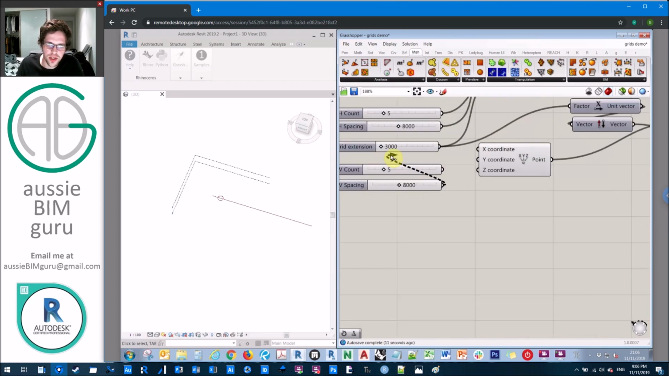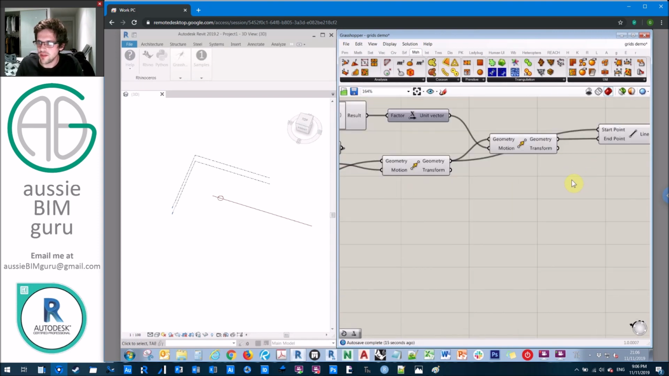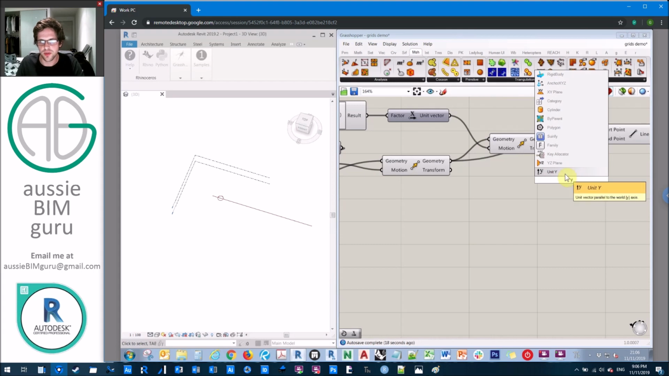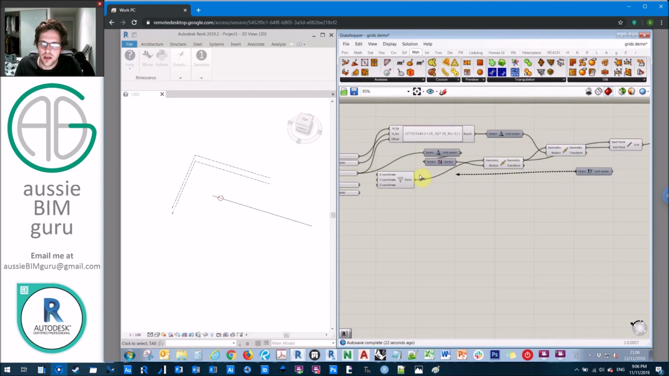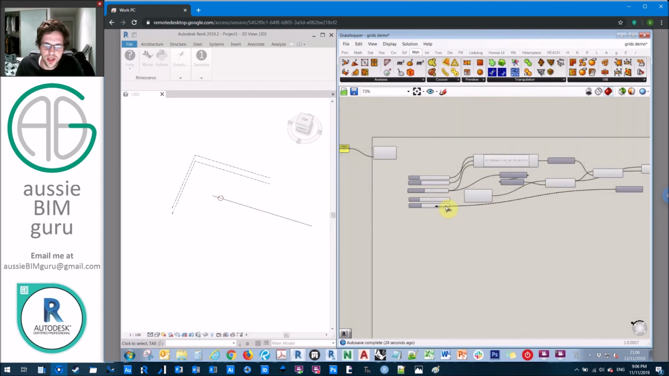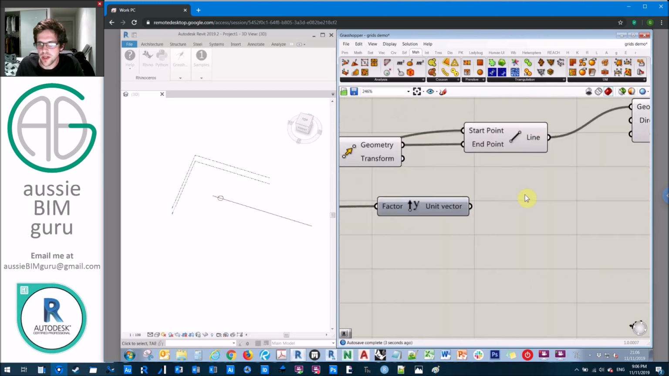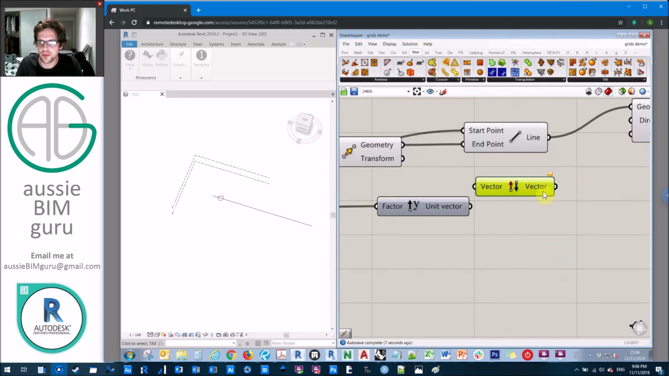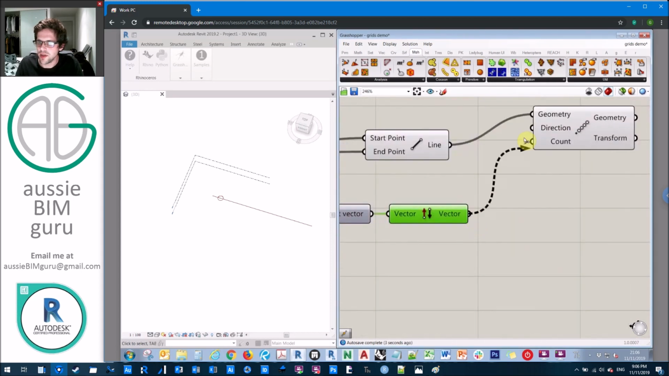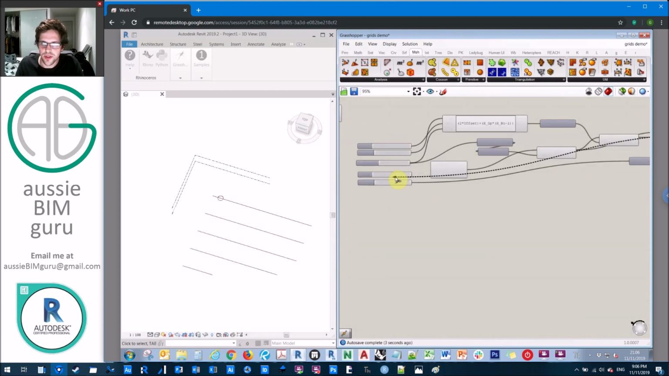So sorry, actually our direction is actually a vector. So what I need to do now is create a Y vector, because we're going to move this grid down. So we're going to amplify that by grid spacing in the V direction. So this is our vector. And then we're going to have to reverse this as well, because we're moving down rather than up. So reverse our vector and then move in that direction. And our count is going to be the number of grids in the V direction.